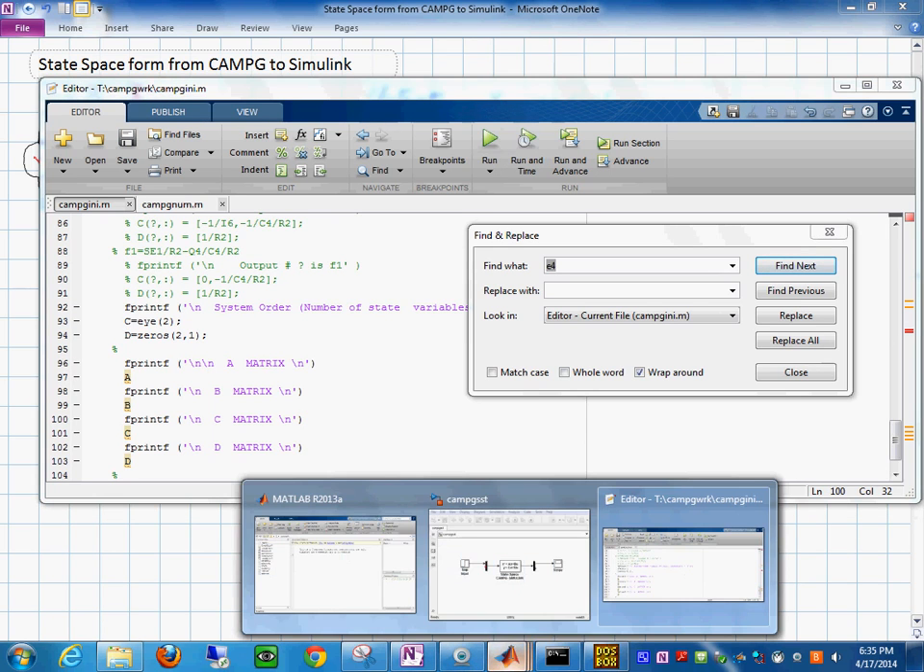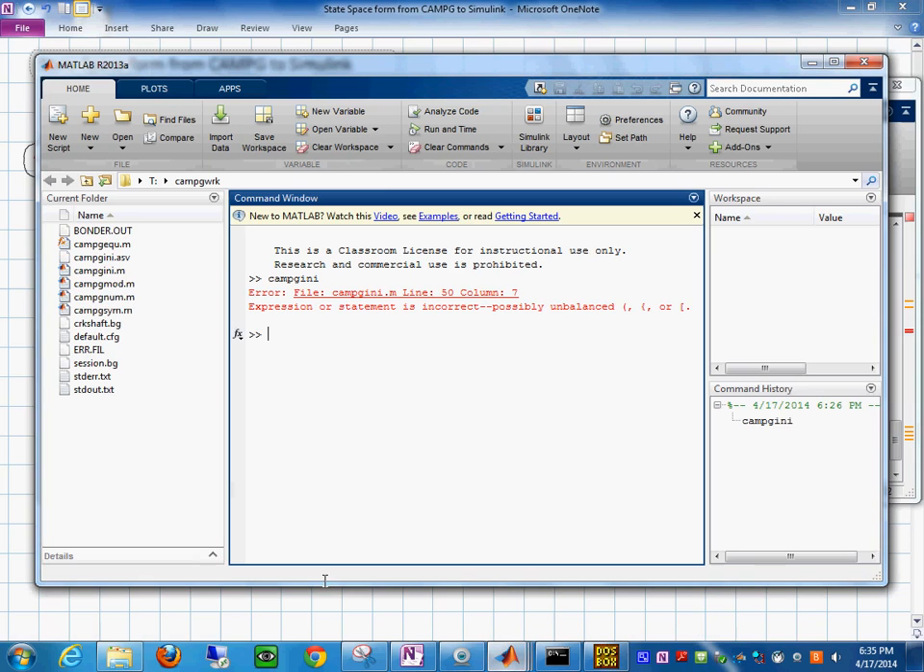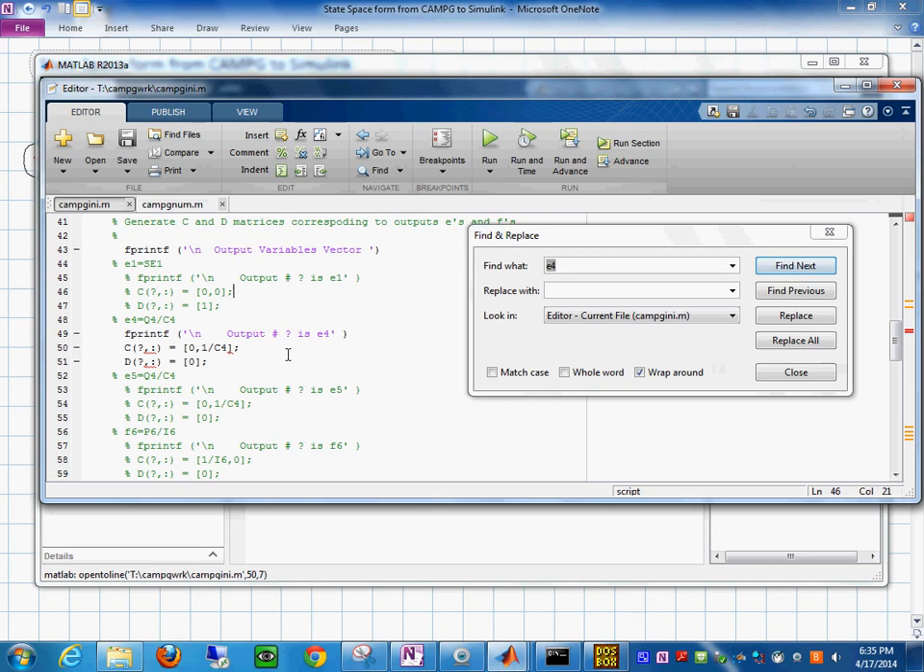And then we will obtain the, see, we go and run it. Let's run MATLAB. Oh, this is interesting. CAMG line 50, column 7, expression or statement is incorrect, possibly unbalanced. So line 50, let's go take a look.